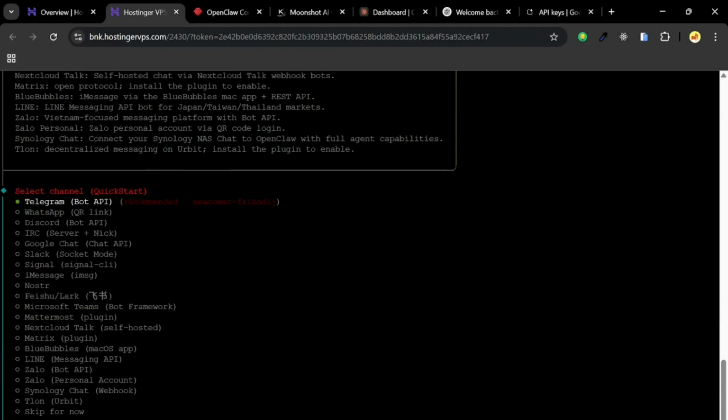Enter. Nice. Here are the channels, if you want to link extra channels, for example, Telegram, WhatsApp, Discord, Google, Slack, etc. I will skip for now.